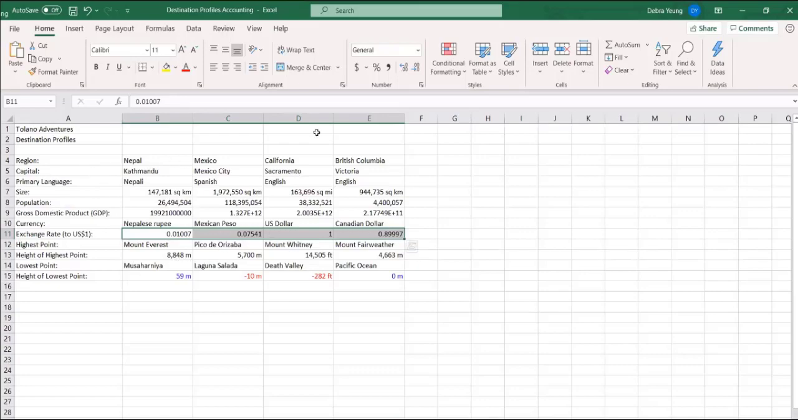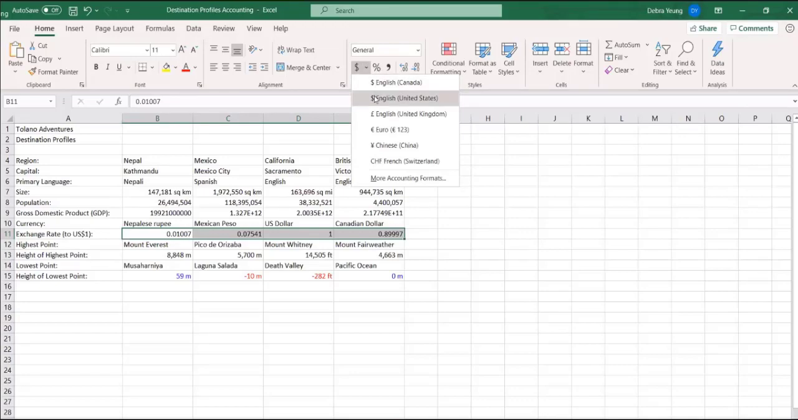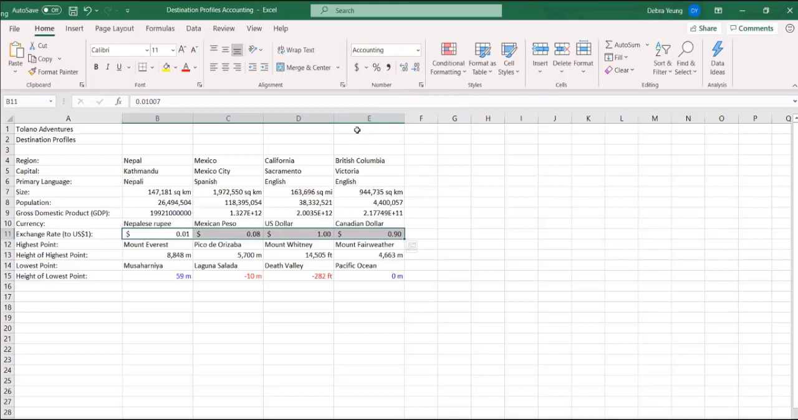Home tab, number group, and accounting number format here. And I'm going to select, which one was it again? English, United States. Exactly the same as English, Canadian. This one, you really don't see a difference. I'm going to do that to show you. So English, Canada, and English, United States. The only thing I noticed when I did that was there's a little bit more white space on the right-hand side, but other than that, they are exactly the same. You're not converting currency here at all. Okay.